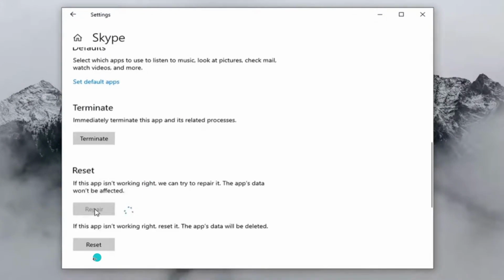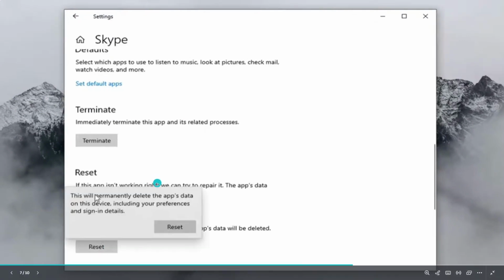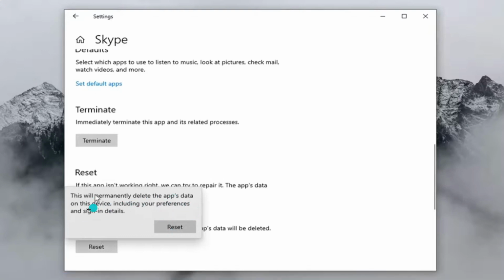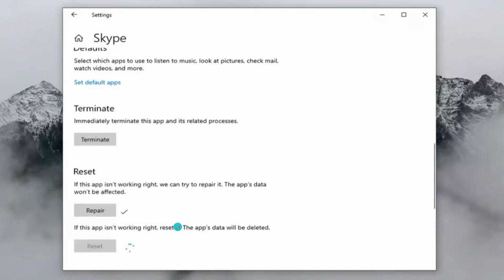This is a deeper fix. Resetting will delete the app's data, remove your preferences, and sign you out. Think of it as putting Skype back to its original state. Before you proceed, make sure you remember your Skype sign-in details because you'll need to log in again afterward. Any customizations, like notification tweaks or appearance settings, will be cleared and can be reconfigured later.